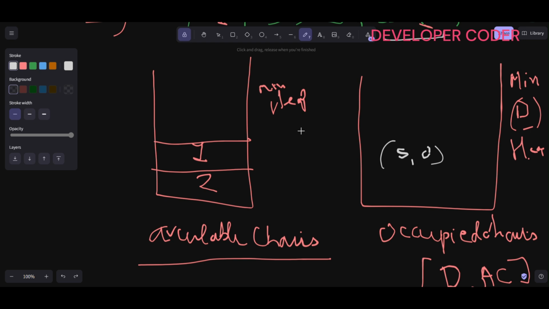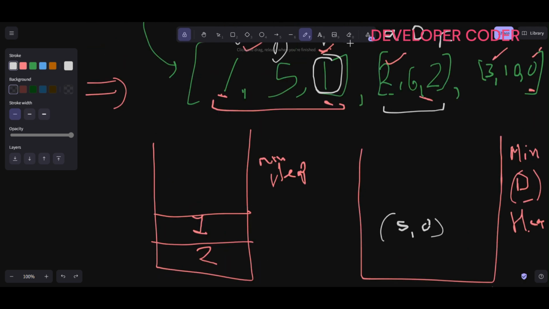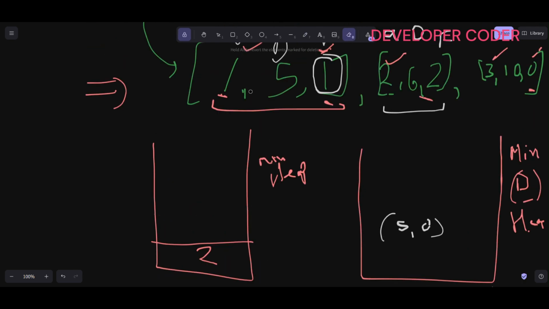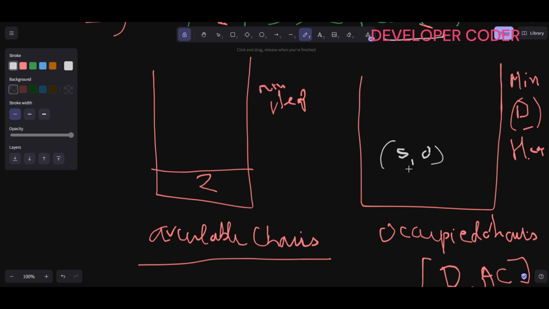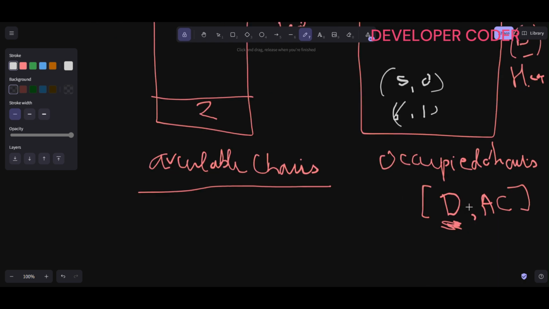So I'm going to pop this chair from the top. Chair number 1, and the departure for this one is 6. So this 6 will come here, and here chair 1. This is done, based on departure time. The minimum departure time is 5, and then this 6 comes here.